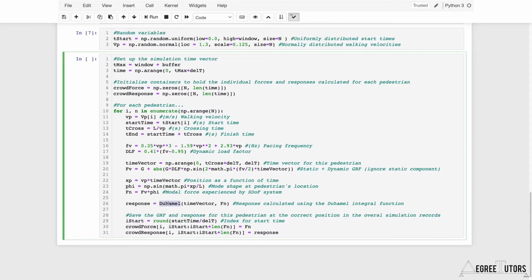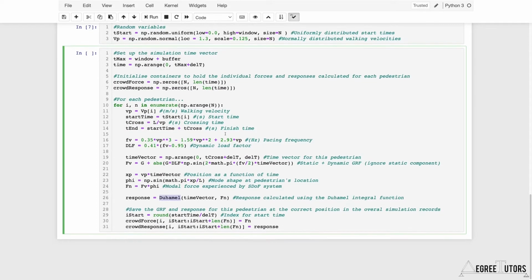Now you could do that. The way I'm doing it here is, I think, slightly better from a demonstration point of view, because it preserves the individual force and response for every single pedestrian, but it's completely up to you. It would almost certainly be a lot quicker and more efficient to do it the other way. But again, this is really more about demonstration and learning than it is about coding up the most efficient simulation possible.